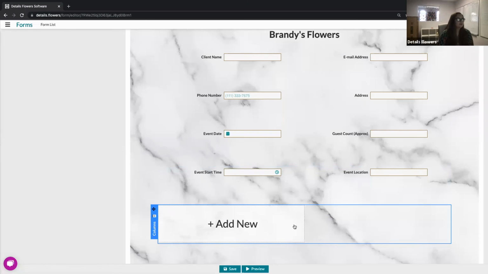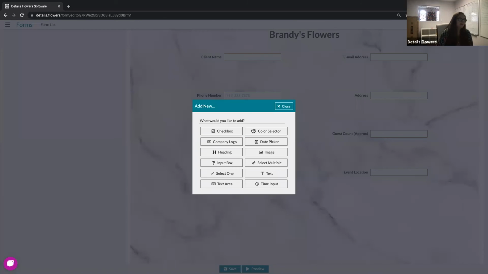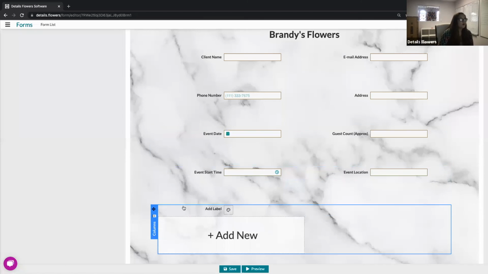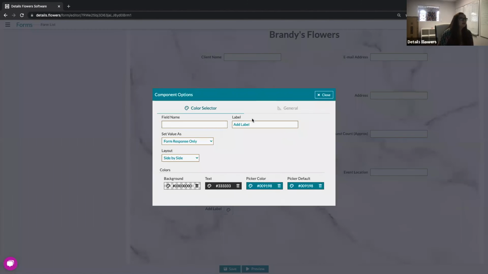I'm going to go ahead and add new, and let's say I want to know their color scheme. So on the color selector here, this is really, really awesome. Up until now, users of Details were the only ones that had access to our color palette. But now your client is going to be able to select their colors for the event from the color selector, just like you see on the back end. And that's going to automatically populate into the event worksheet. So I'm going to go in here and select event colors.